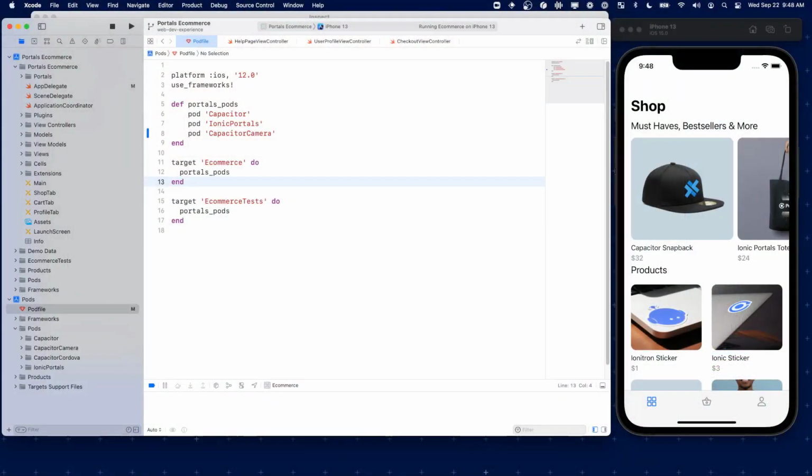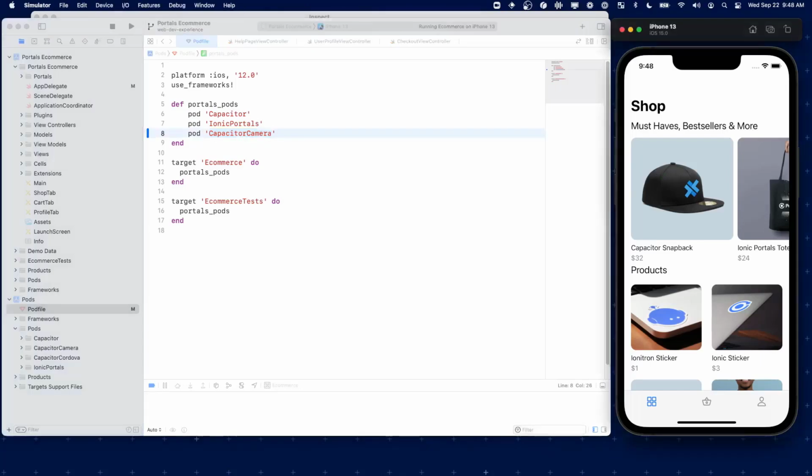So we're going to take a look at a demo application we created that we're calling Portals e-commerce, which is an e-commerce application we built to embed a few portals just to show how this works. First, we're going to take a look at the pod file. So this pod file, you can see our dependencies here are Capacitor, Ionic Portals, and Capacitor Camera, which I'll show a little bit later.